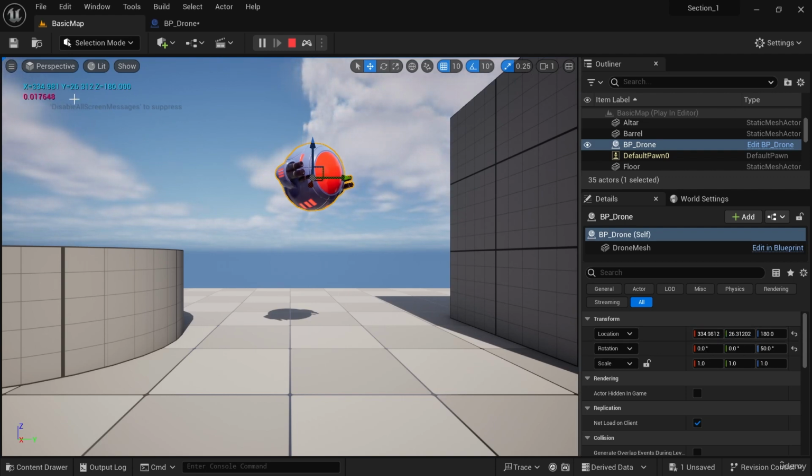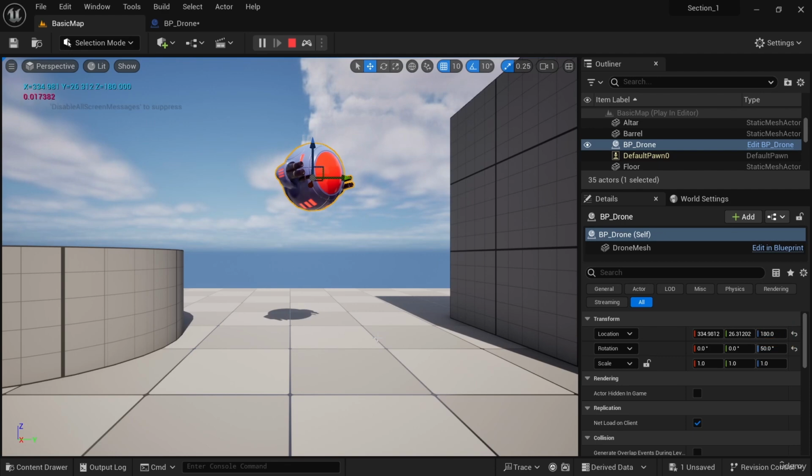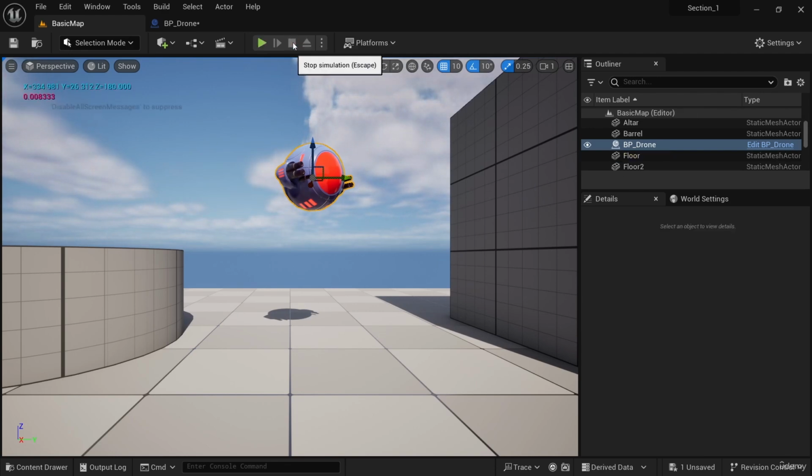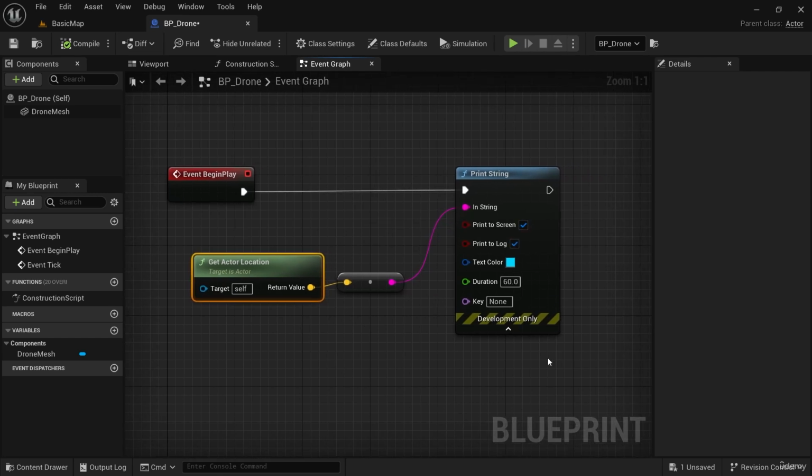The debug message says Y equals 26.312, and the location Y component is 26.312 plus some extra info. And the Z in the debug message is 180, and the Z in the details panel is 180. So these values are correct. So this tells us that we have a handy function, getActorLocation, that returns data in the form of a vector, and we can convert that to a string if we'd like to print that string.